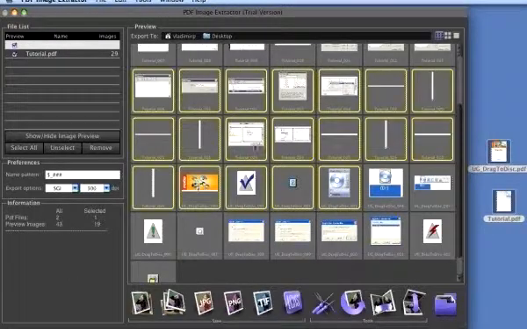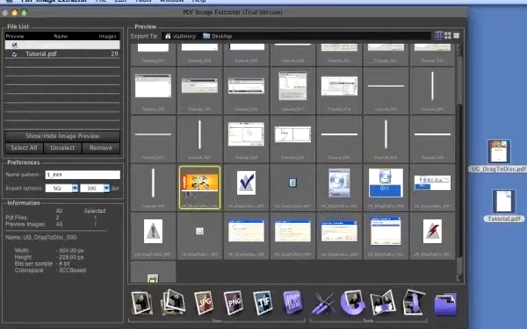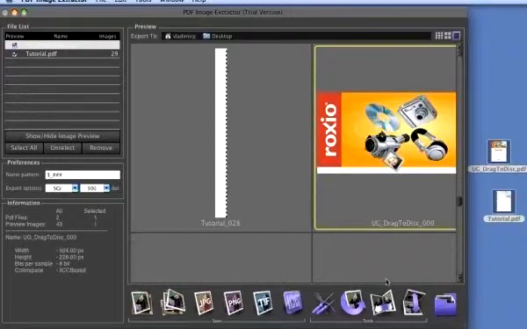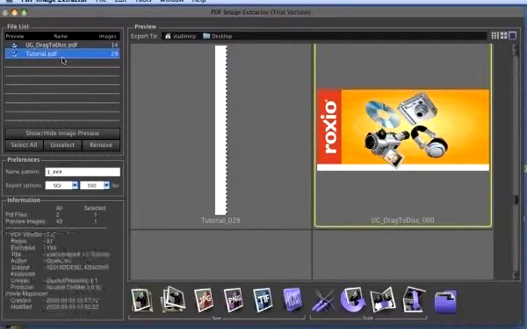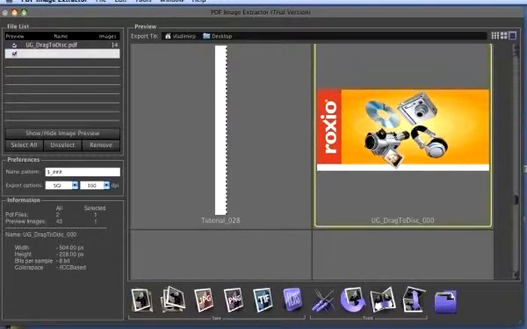Select one or more images in the preview area by clicking Shift or Command clicking on them. Customize the extracted image's preview size and also view the current PDF file or selected image information.